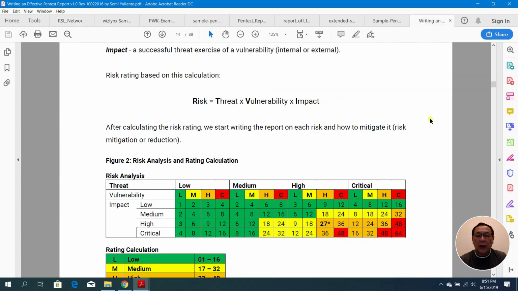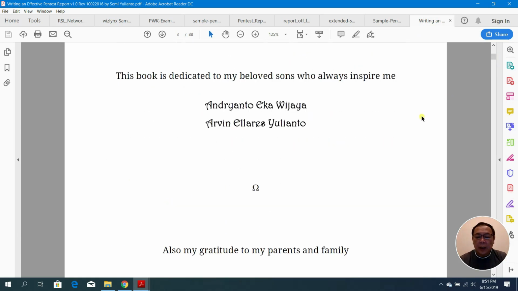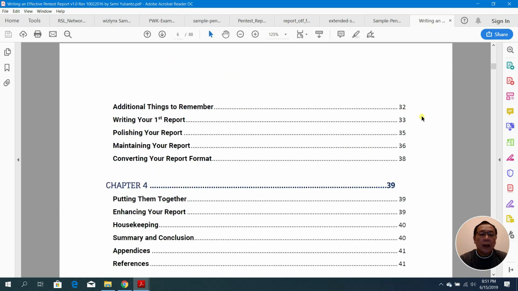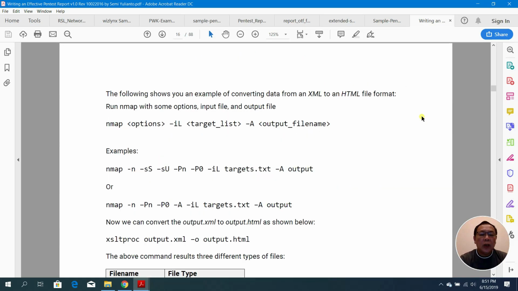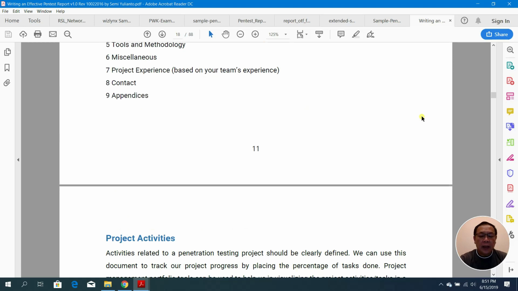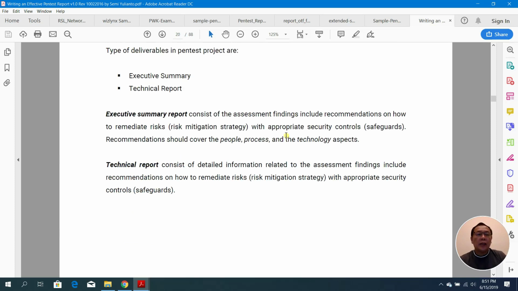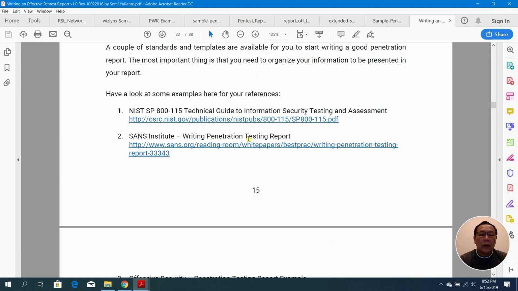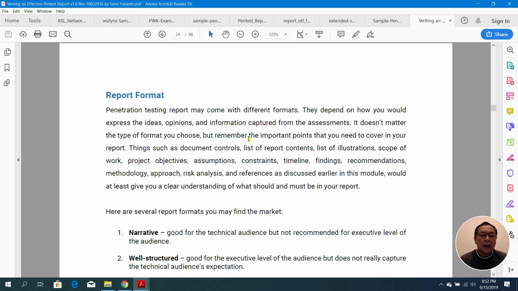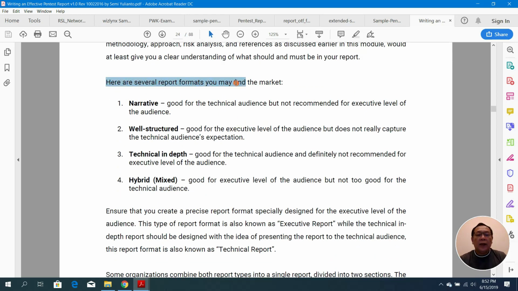Let me go up and show you. I also discussed this. Let me scroll down. Here, I have discussed that the two deliverables for pentest projects are the executive summary, sometimes also called the executive report, and the technical report, with two different audiences. And I also talk about report writing and several report formats you can find in the market.